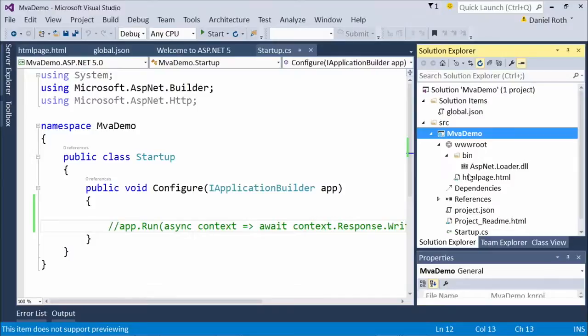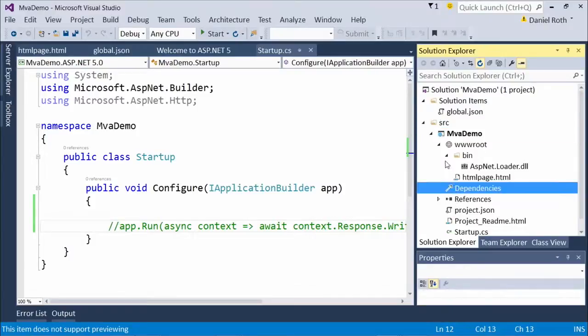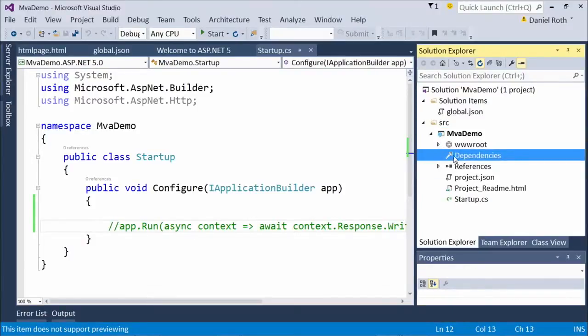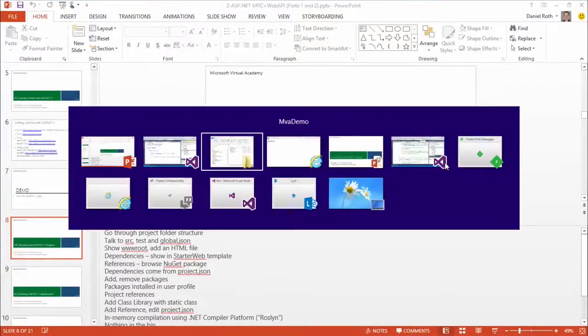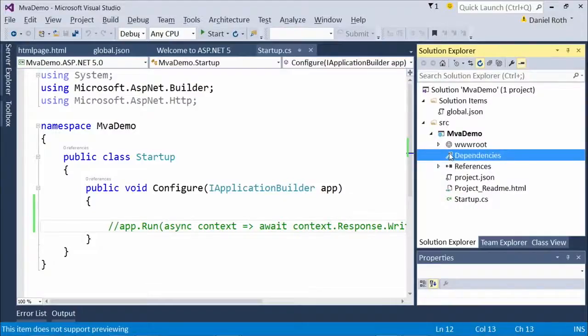All right, cool. All right, and then dependencies. This is a new node. This is an interesting node. This is stuff that your project depends on, and this is an empty project, so it doesn't actually have anything in it. But if we go to the starter web template, whoops, I can't cycle quickly.